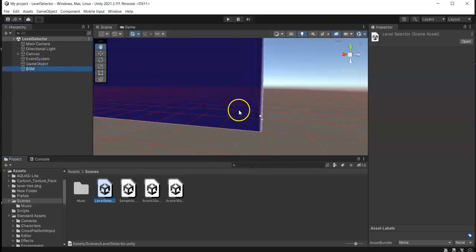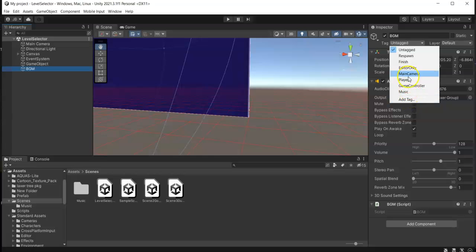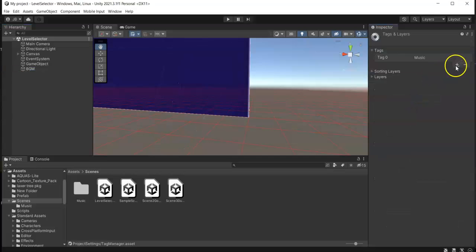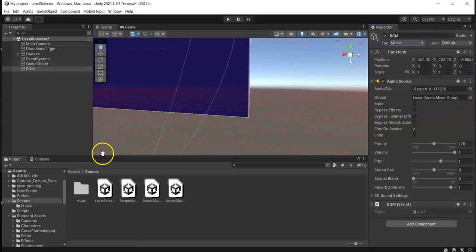Okay, now from here, in our BGM game object, we need to create a tag. I created mine, it's called music, but to show you how to create a tag, just click this button and then plus and then name it music. Then go back, then set the tag to music. Okay, let's continue again.